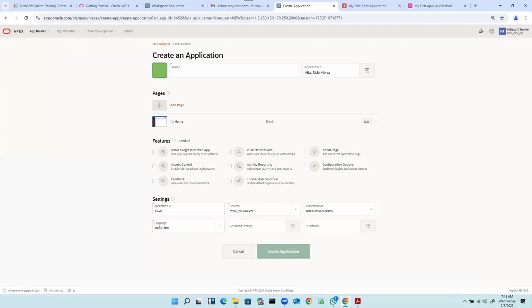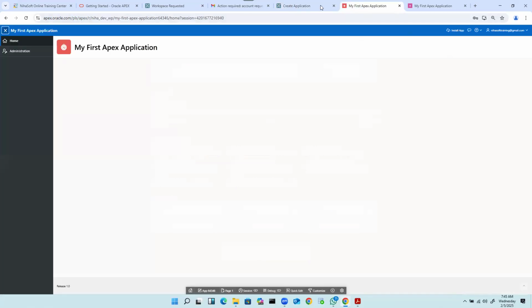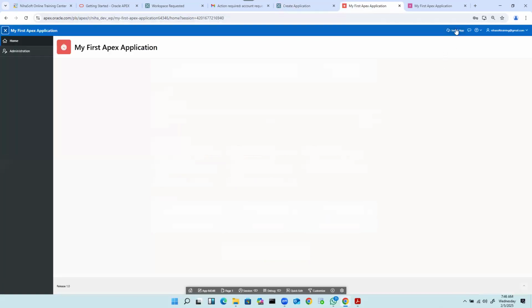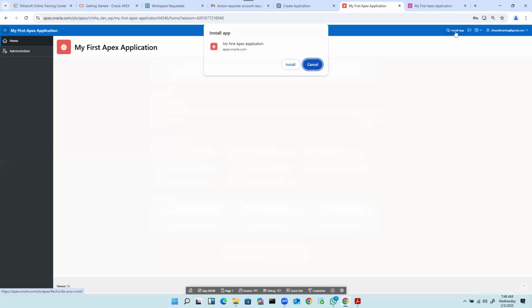So during the second application creation, I have checked all these features. Install progressive web app: if this is checked, it will show this install app icon. Otherwise, it will not show. So what will happen once we click on this? It will just prompt for the installation. If I just click install, the application will be installed on the desktop.